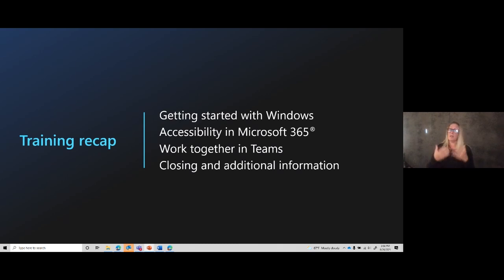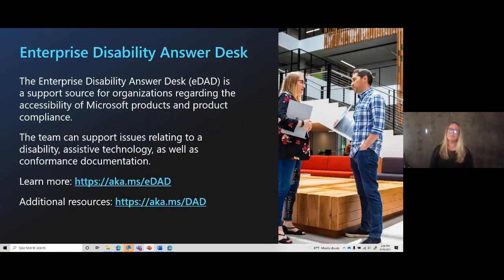So I do have just a little bit of closing information. I already kind of started talking about this, but the Microsoft Enterprise Disability Answer Desk offers technical support for all accessibility related tools and questions. We operate in multiple regions with support for English, Spanish, French, and American Sign Language. Our ASL team is staffed by technical experts who are fluent in ASL and use video phones to connect with customers when desired.